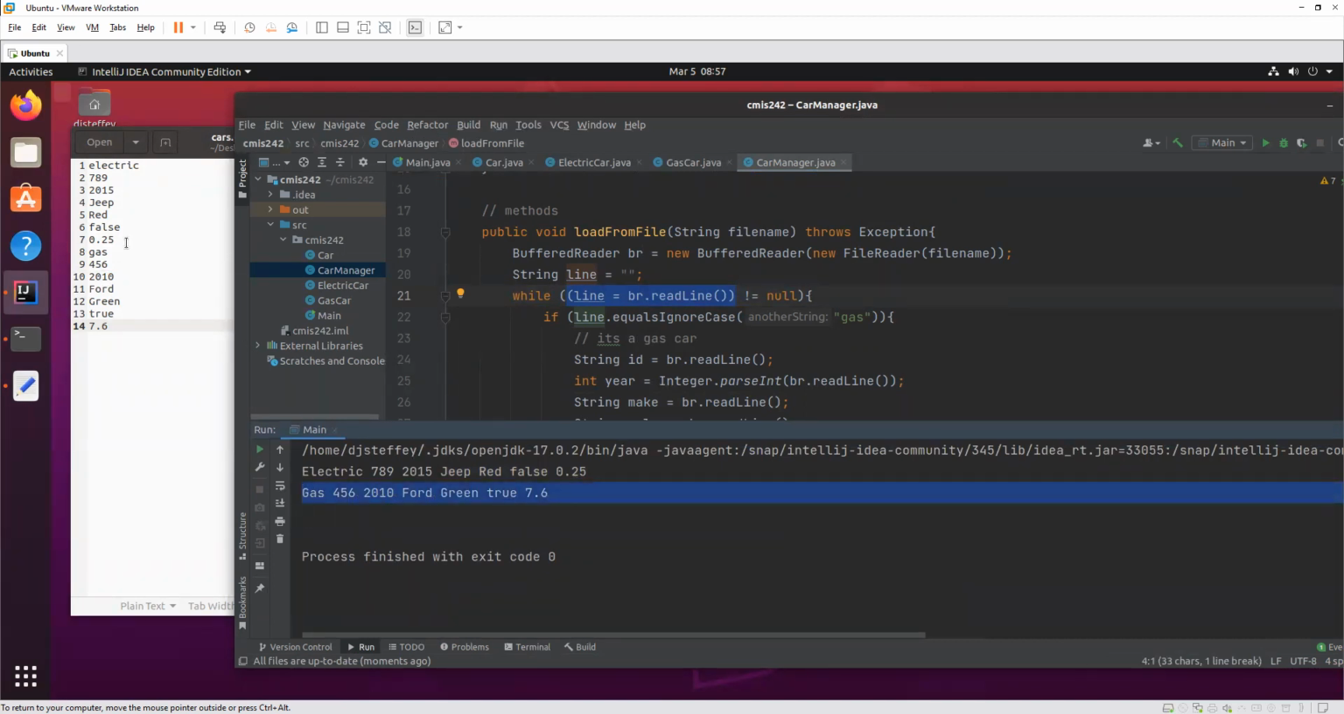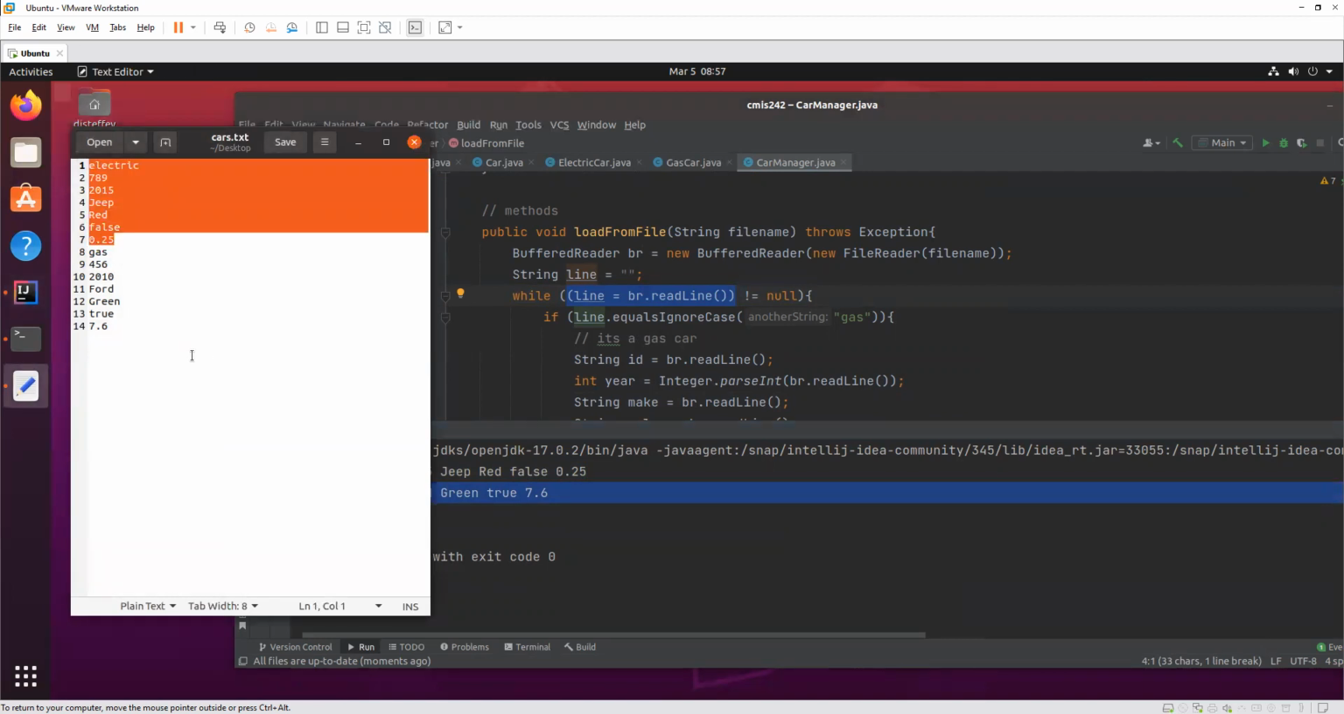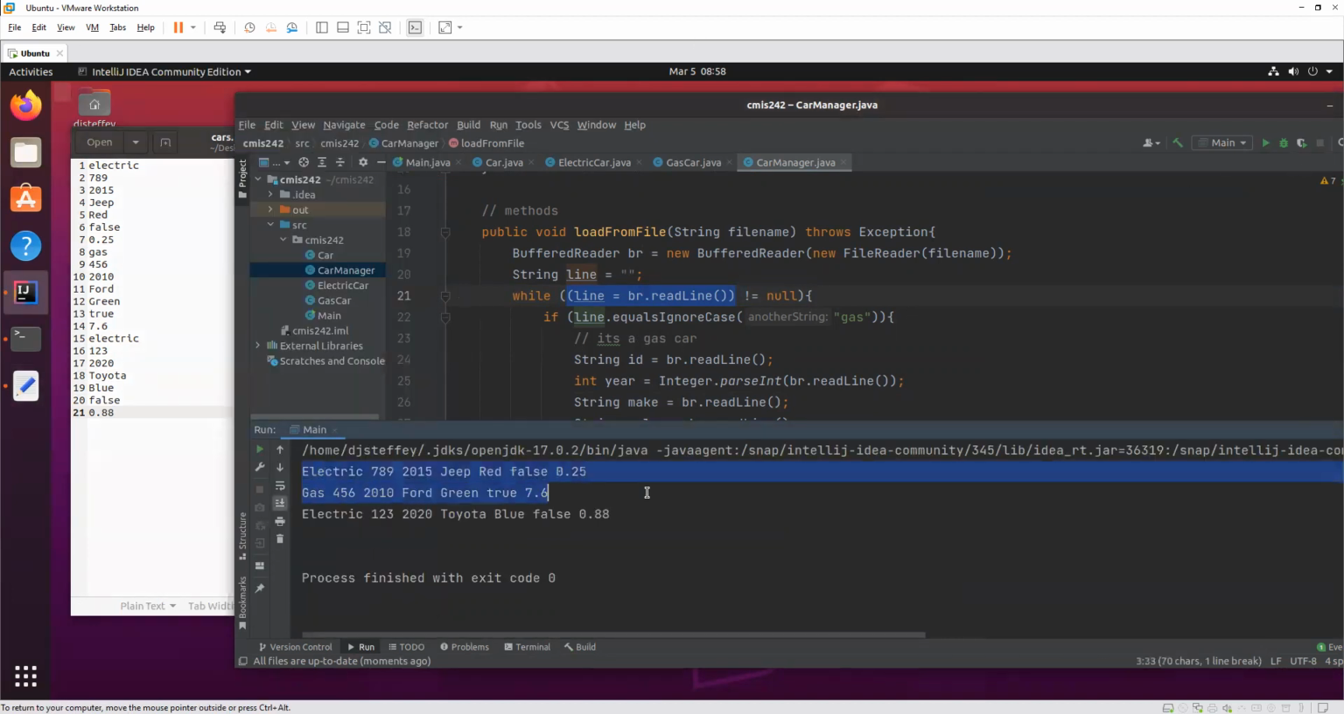Let's add one more, just so we can have 3 of them to start with. So it's another electric car. Let's change the ID to something else. Let's change it to a 2020. Let's say it's a Toyota. Let's say it's not red, green, it's blue. Not rented out, and it's electric, so it needs a charge. So let's say the charge is 88%. Let's save our file. Let's run it. And there you go. Now we have all 3 cars. So our car manager, this load from file, it is working. It's able to load all these cars out of this file.